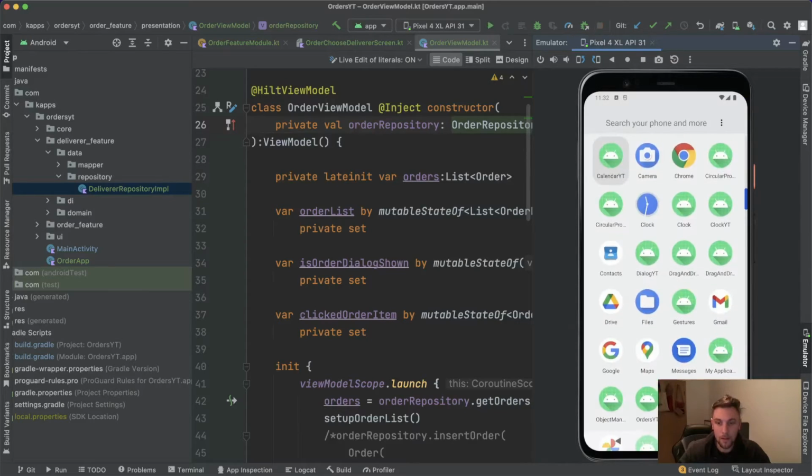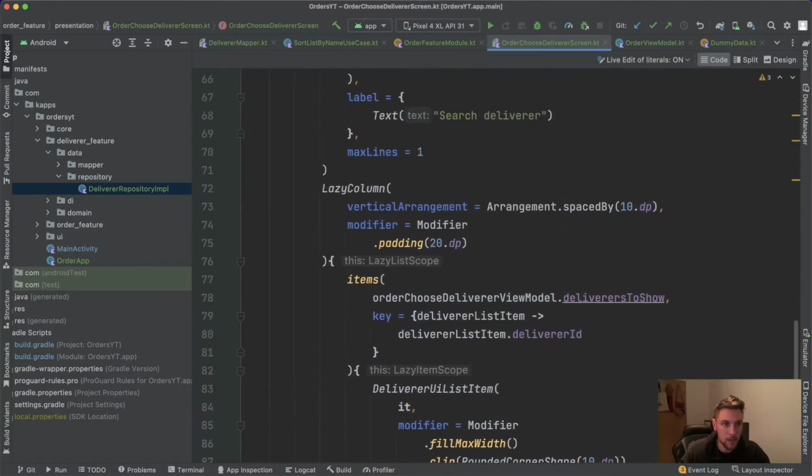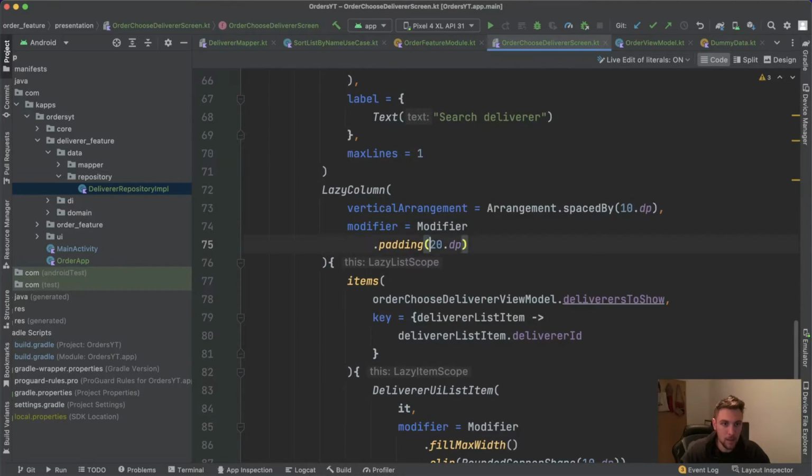Then we can close the app again, and I think the padding was a little bit too big on the left and on the right of our deliverer items. Let's go to the screen and have a look. We should only make a padding top of 20 dp here inside our lazy column.